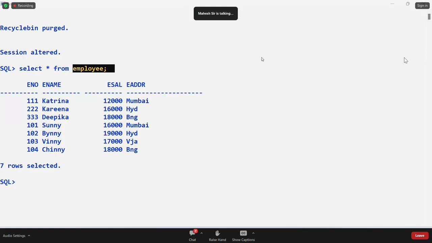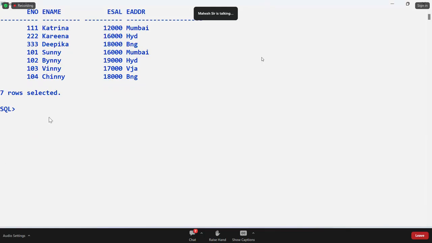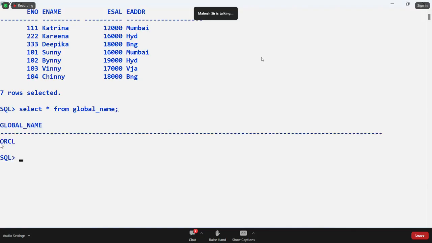Sir, but it is not fixed for every Oracle. Based on the version, it will change. In some versions it is XE, on some machines it is ORCL. How to check it? Write this command, then it will display. First in your Oracle, execute this command: select star from global underscore name. It will display the database name. If XE comes there, you can use XE.